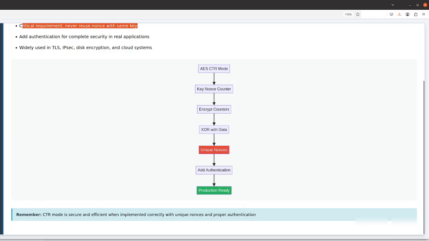When implementing CTR mode, you must pay careful attention to nonce generation and tracking, counter construction and wraparound, integration of authentication, and protection against side-channel attacks. Following security best practices is essential to maintaining the security guarantees that CTR mode provides. CTR mode is widely used in real-world systems, including TLS, IPsec, disk encryption, databases, and cloud storage. Its combination of security, performance, and practical features has made it one of the most popular modes of operation for AES.